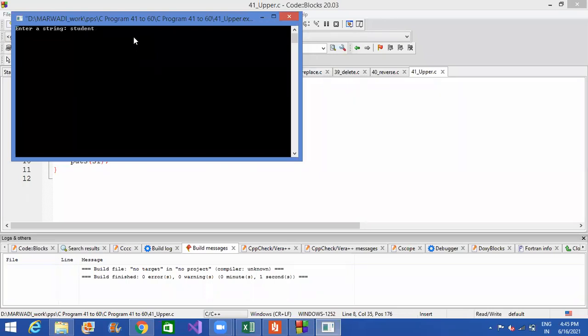Entering the string student, and the output is the uppercase, the string converted into the uppercase.